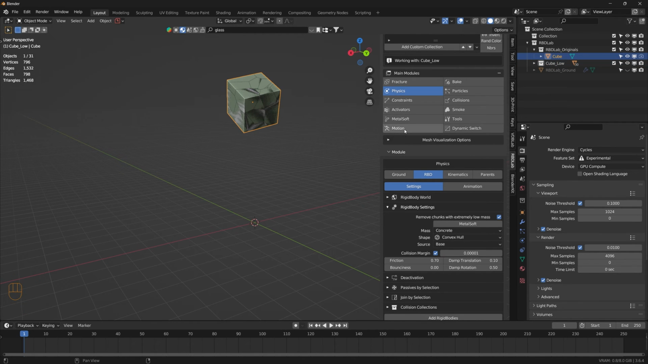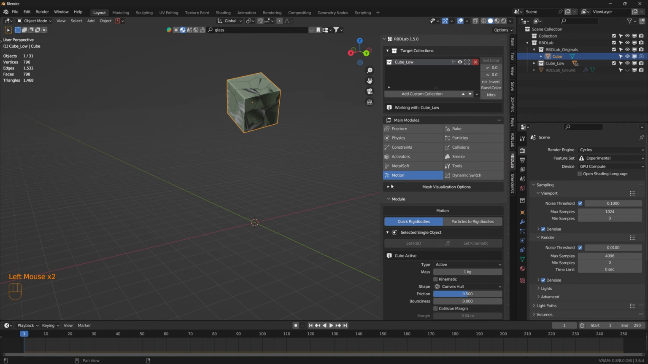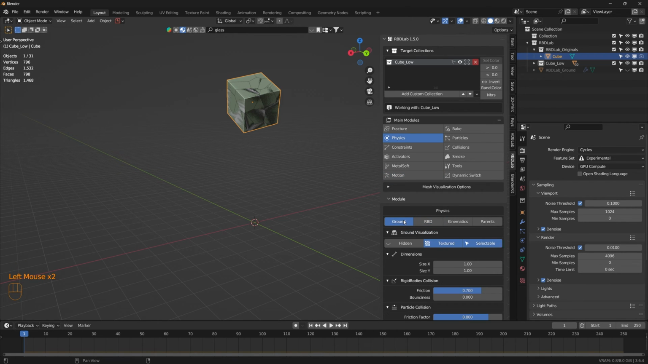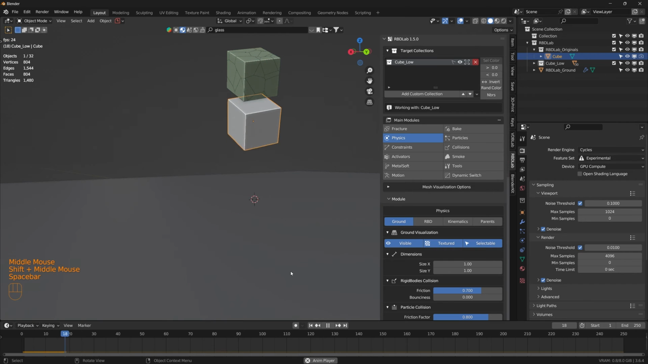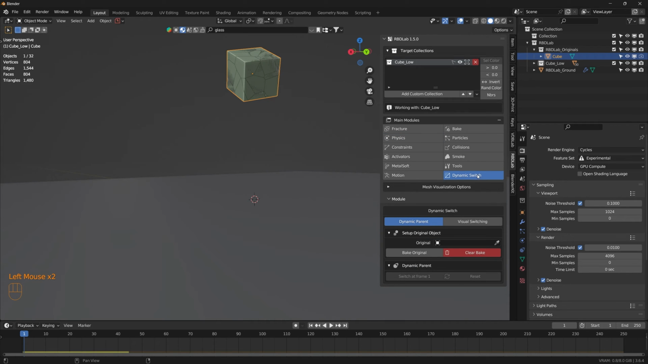Now for this cube, let's add rigid body. And let's bring back the ground so we can see better. Now let's run the simulation. So we're running rigid body simulation on the original cube. Perfect. Now let's get to the dynamic switch module.